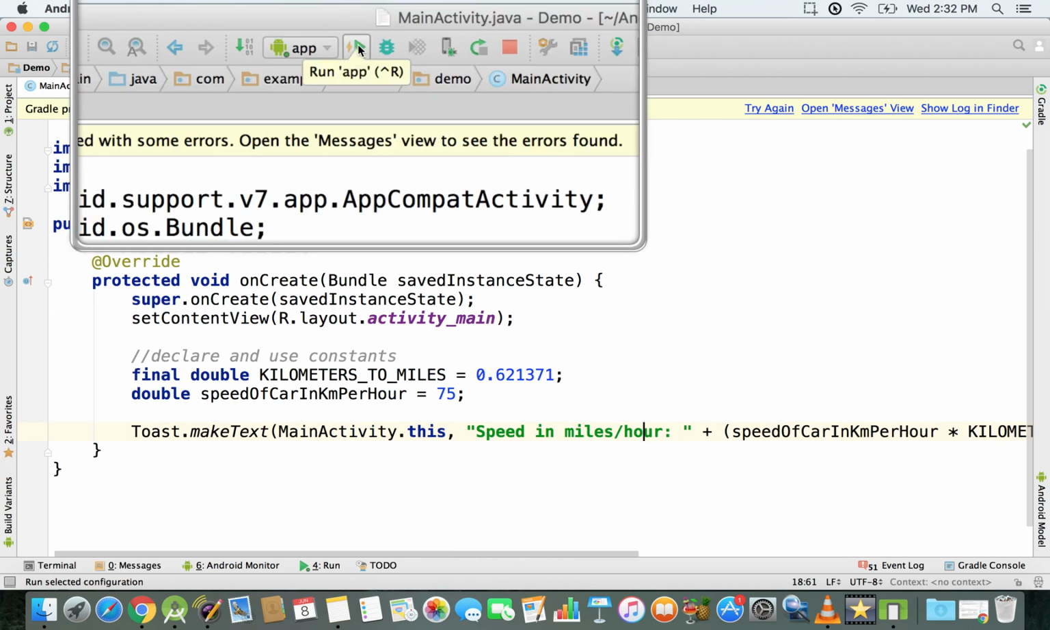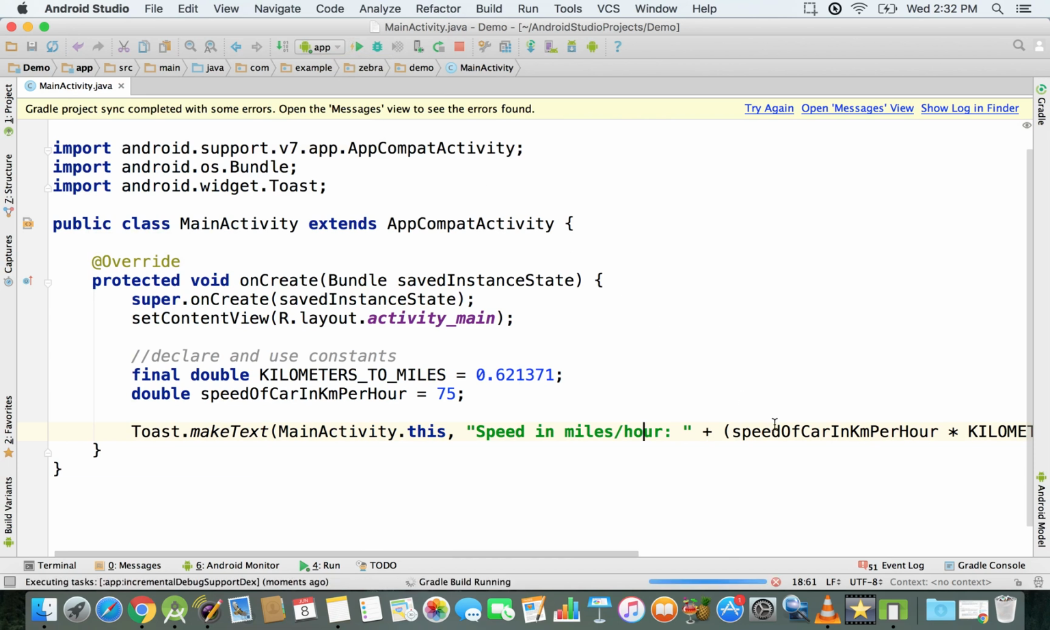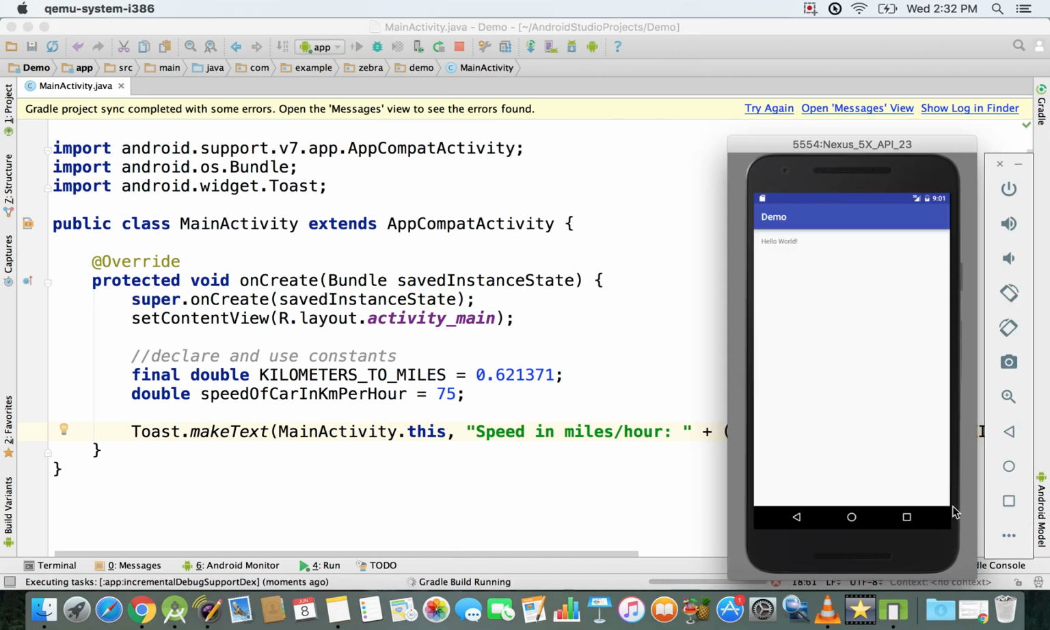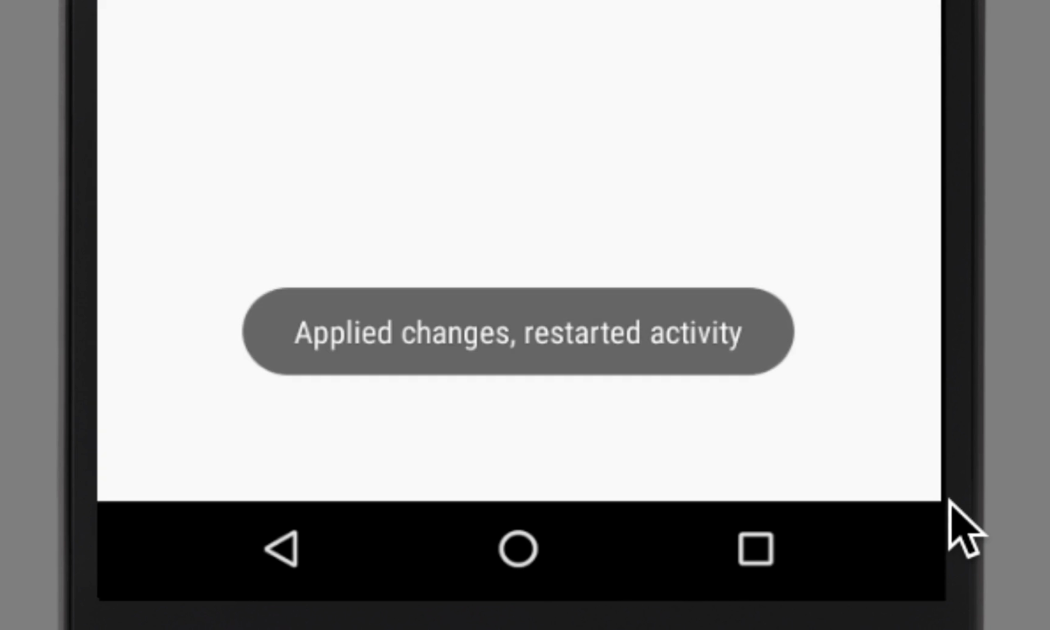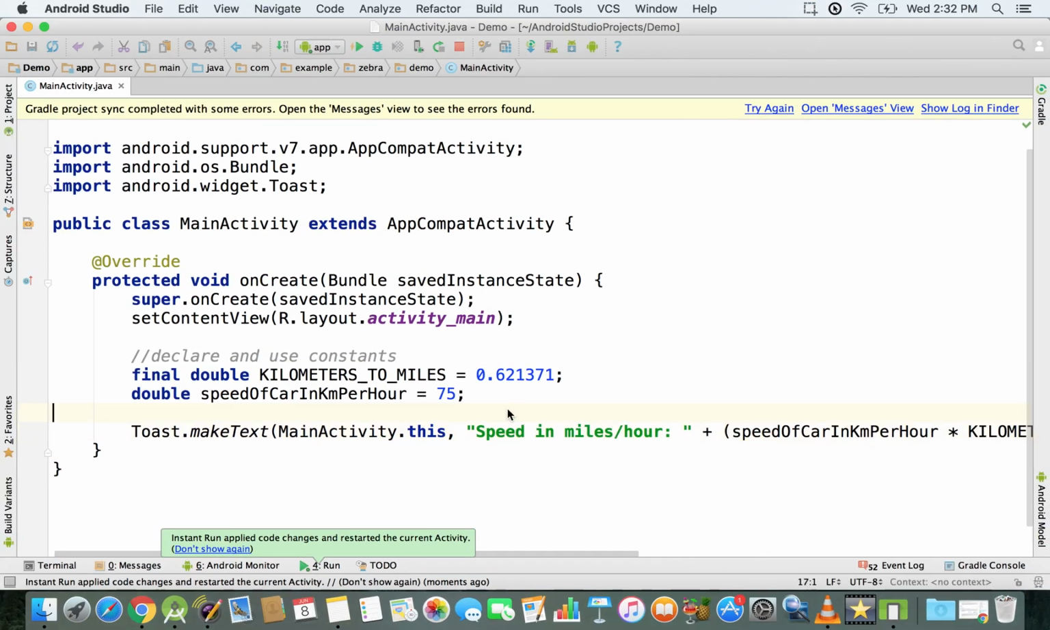As you can see, this is the button that we have to use, and I'm just gonna press it, and now we have to wait until the emulator loads, and we're gonna see the speed converted from kilometers per hour to miles per hour actually. So as you saw, it's around 46 miles per hour, and that's basically how you use constants.